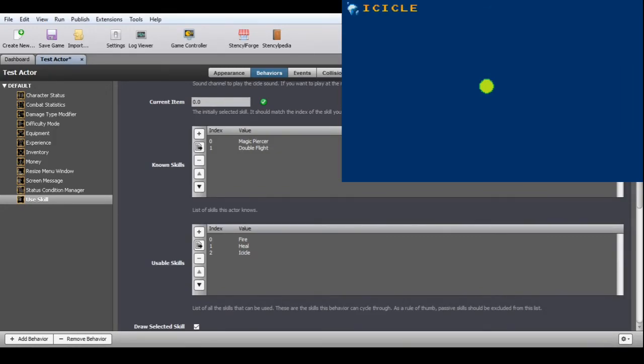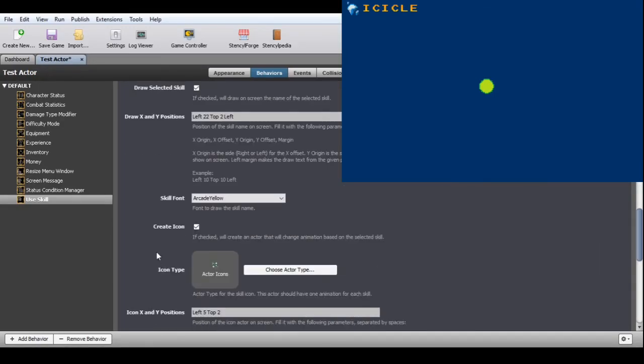This is used to differentiate between active and passive skills, which don't need activation to be used. As you can see, Magic Piercer and Double Flight are not in the usable skills list, meaning they won't show up when you cycle through the skills. The display can create an actor and draw the skill name on screen. You can opt to have only one of these display options by checking the corresponding booleans.